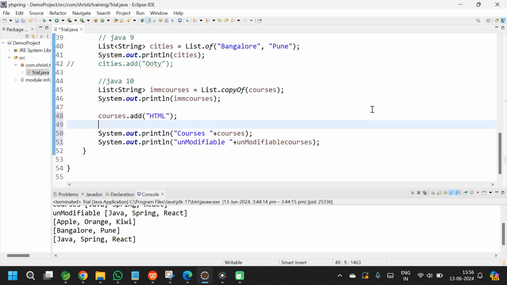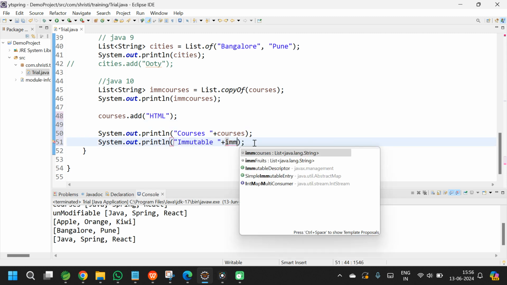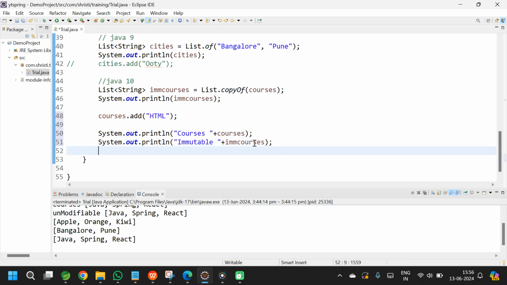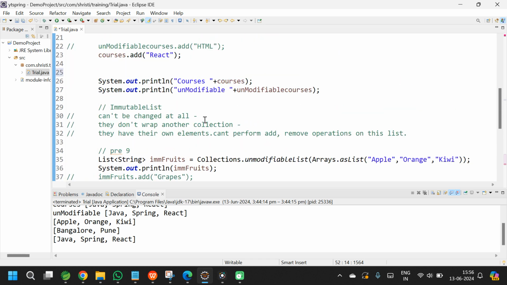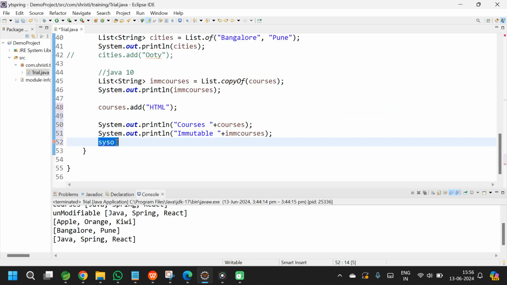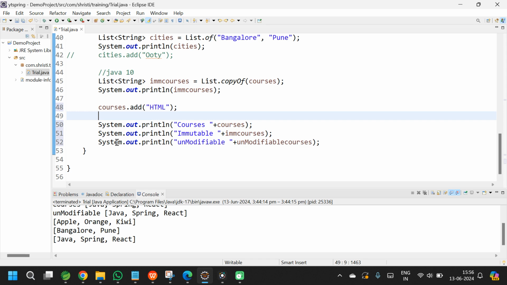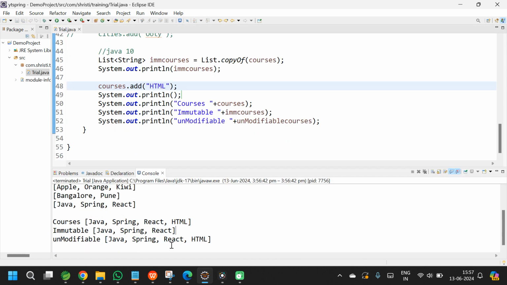HTML. Now let me print the courses list and also the immutable list. This is immCourses. At the same time, let me also print the unmodifiable list. I will copy the println statement from here. Let me add a dummy println. Save and run. Now you can see the output.